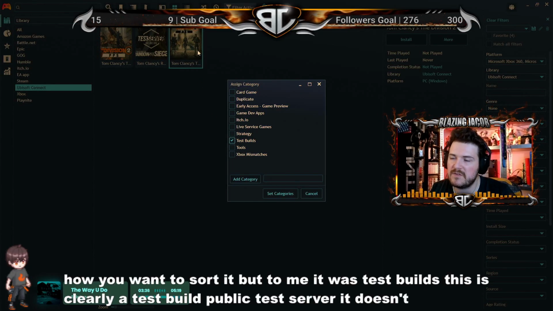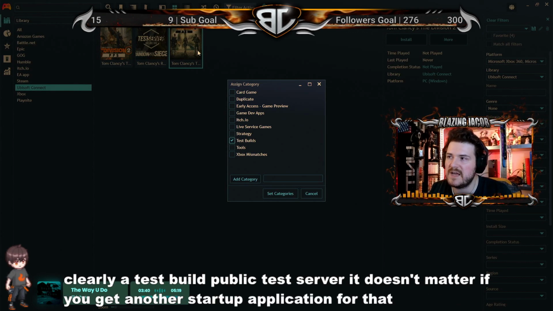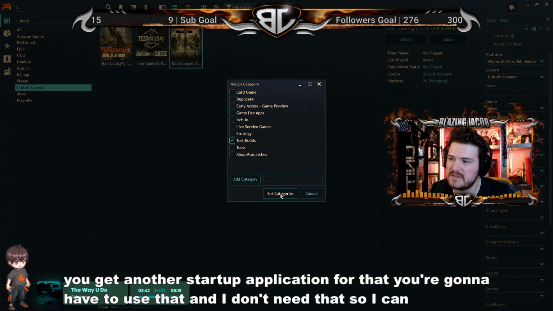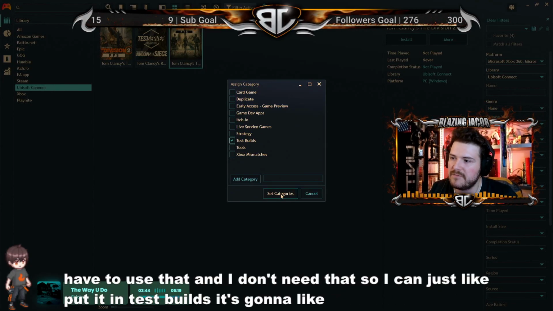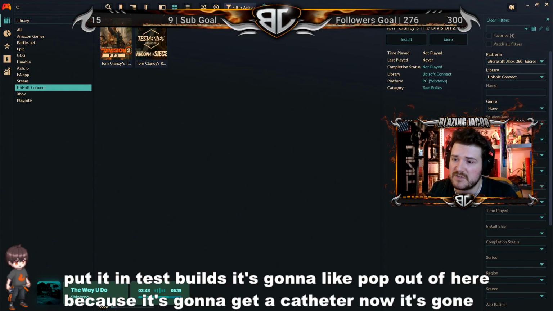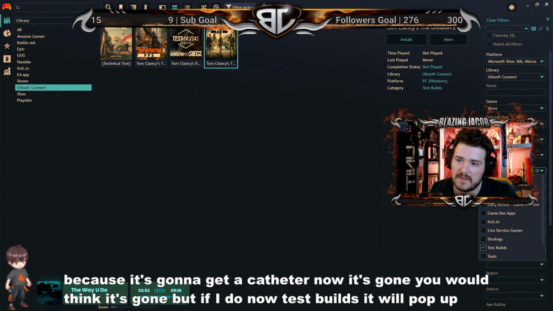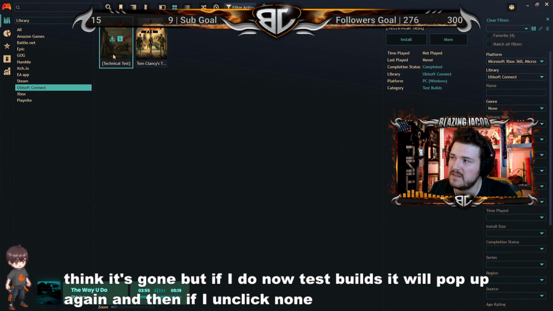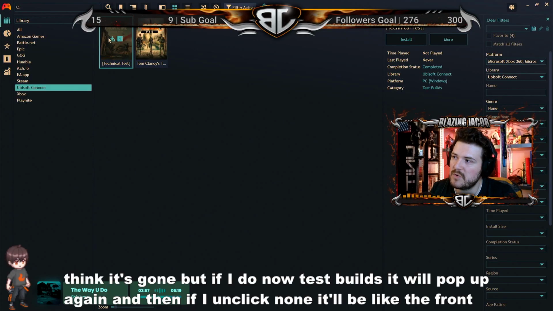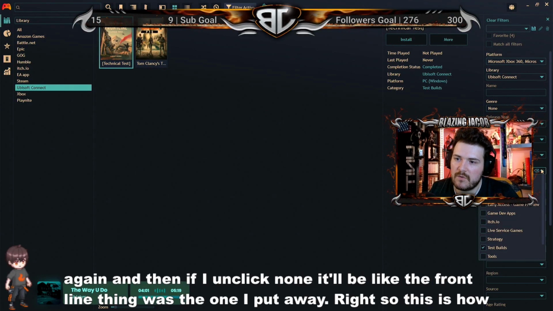It doesn't matter. If you get another startup application for that, you're going to have to use that. And I don't need that. So I can just put it in test builds. It's going to pop out of here because it's going to get a category now. It's gone. You would think it's gone. But if I do test builds now, it will pop up again. And then if I unclick none, this is the frontline thing that I put away. So this is how you would organize it for yourself.